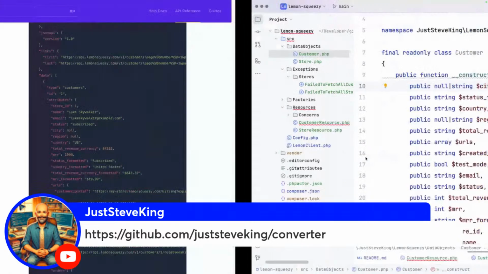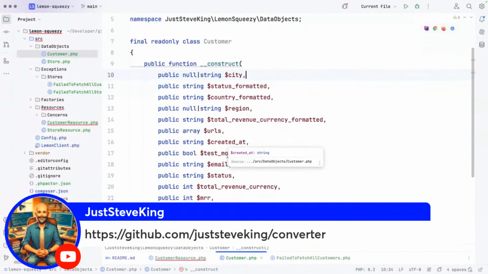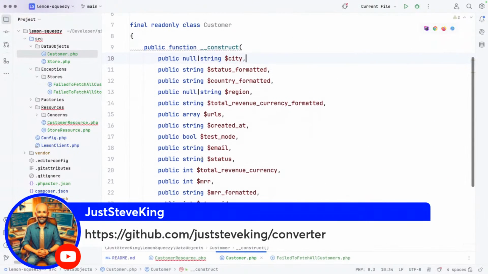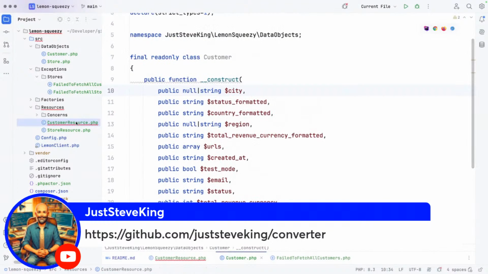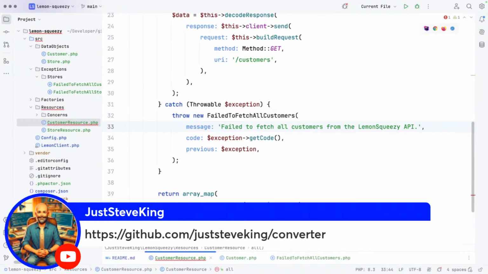So total revenue currency should be an int. That's all good. Cool. Customer resource is not quite done yet. So at this point, I want to say customer response, and we're going to pass through data of customer. Now I just need to go implement that.